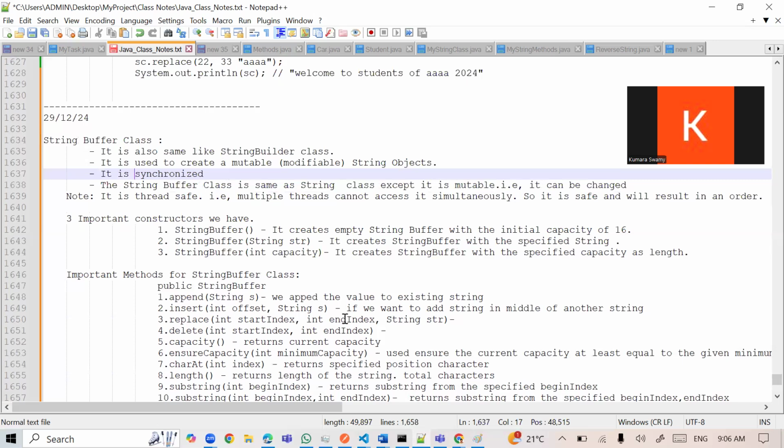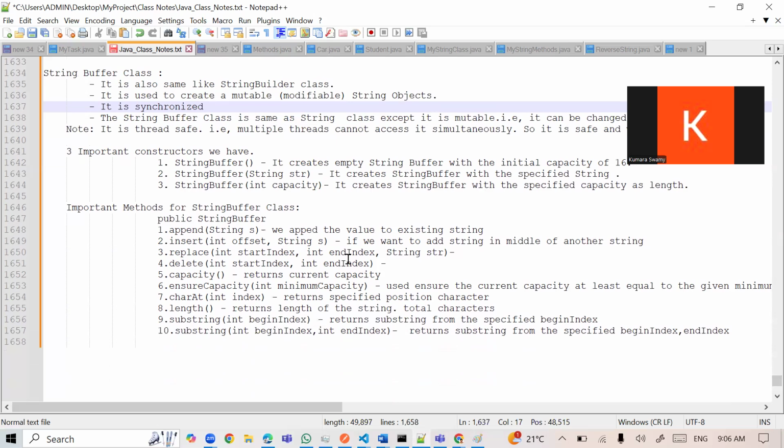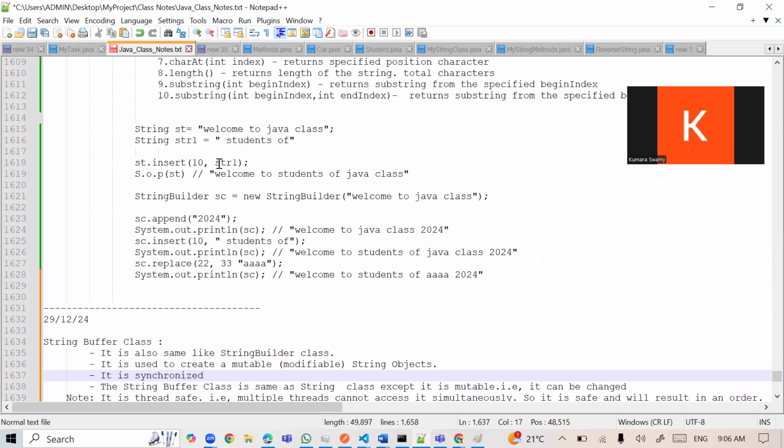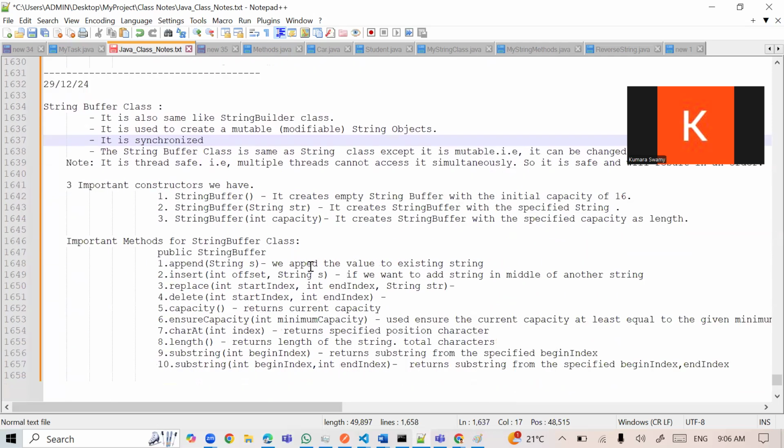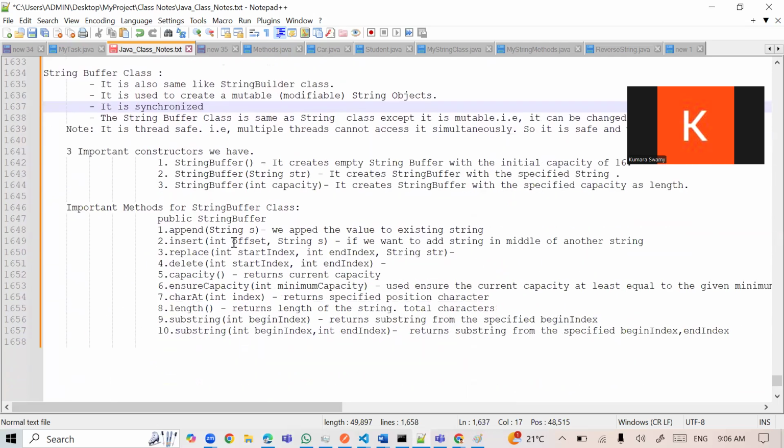Synchronized means we can access the objects one by one, not all at a time. In StringBuilder we can access multiple objects at a time, but here we can access them step by step. So that is the difference.